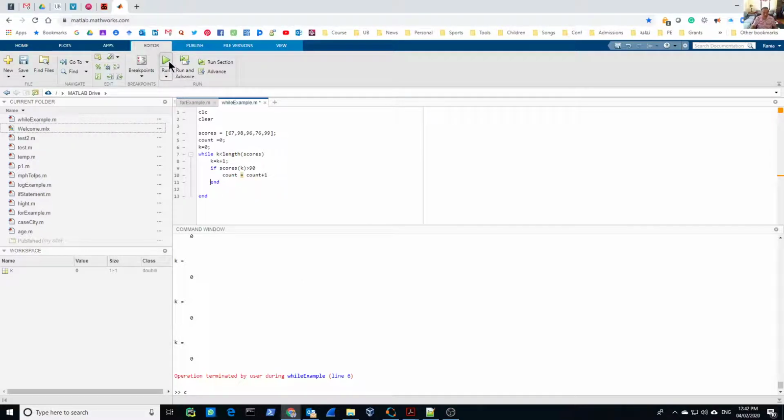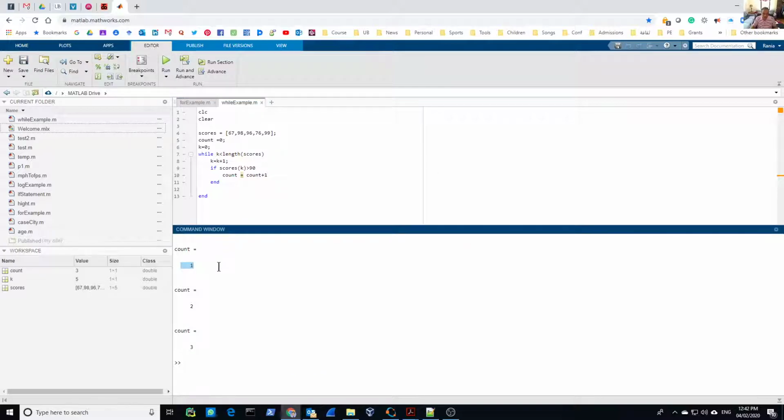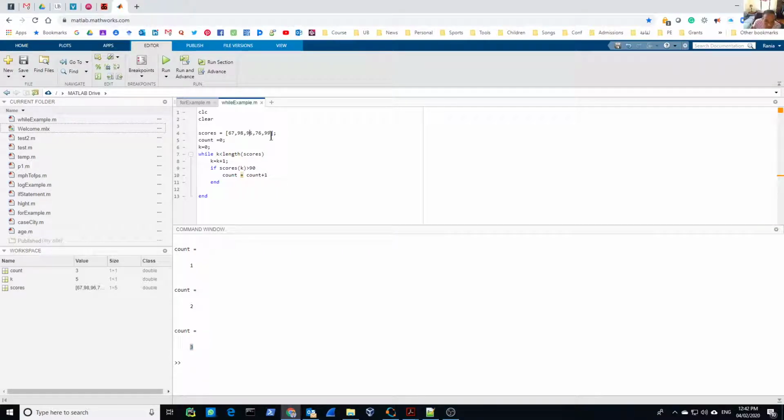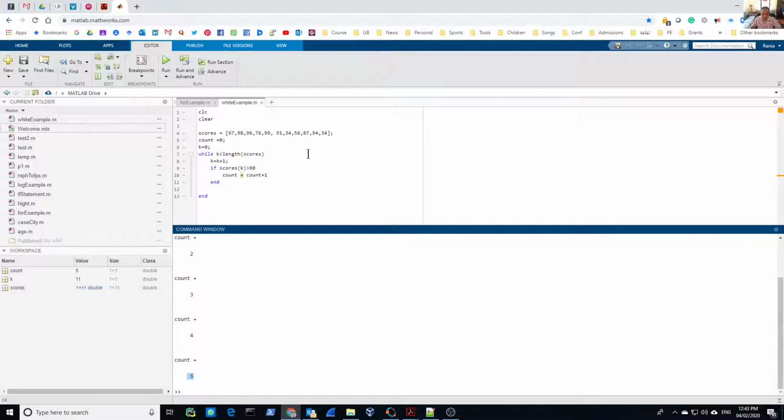So let's run it. All right, so at the beginning count equals 1, 2, and 3. And how many scores do they have? 98, 96, 99. Now I could add as many scores as I would like to add. Does it make a difference? You could add as many as you want. All right, let's run it. So I have 5 scores higher than 90.